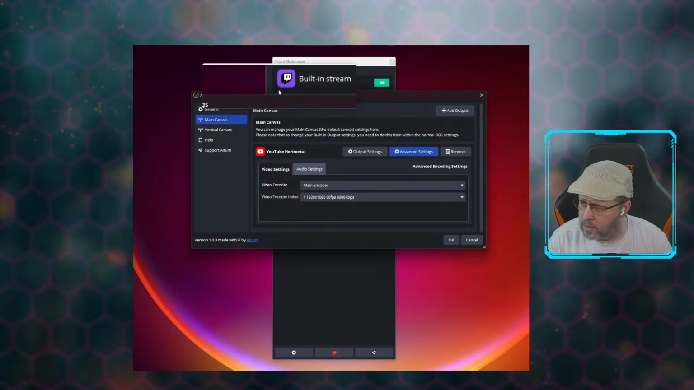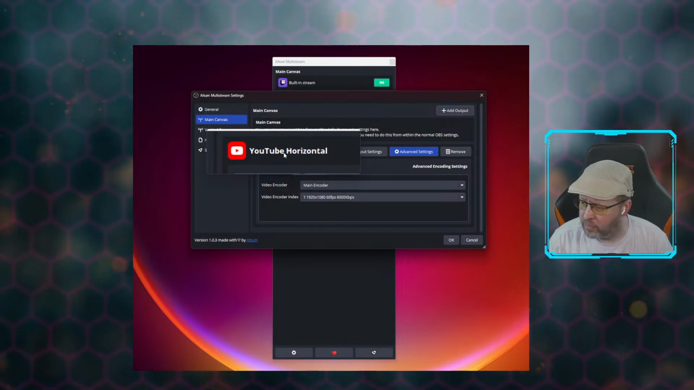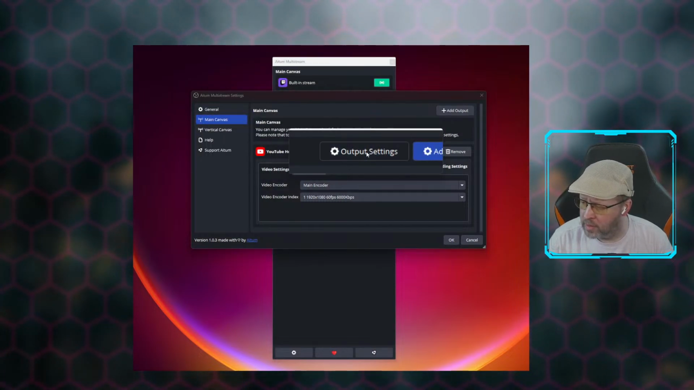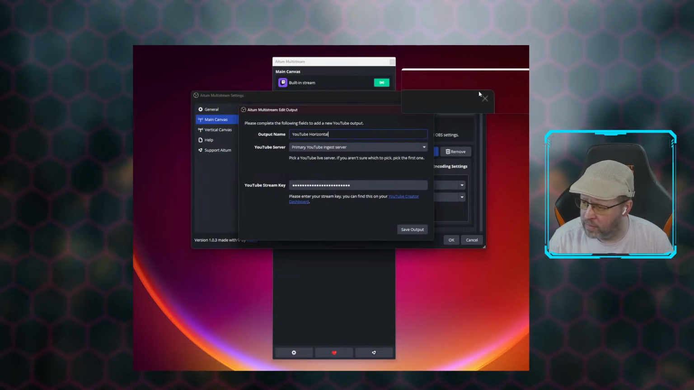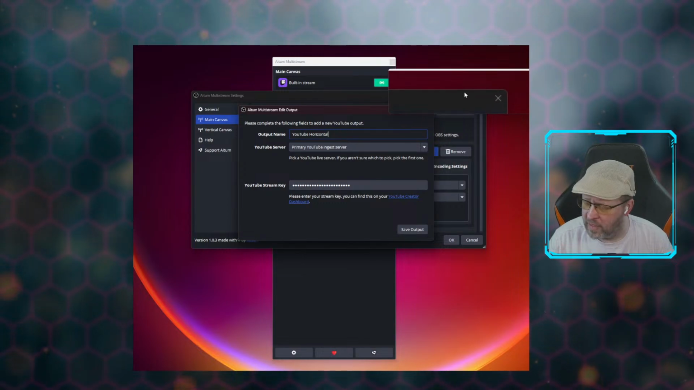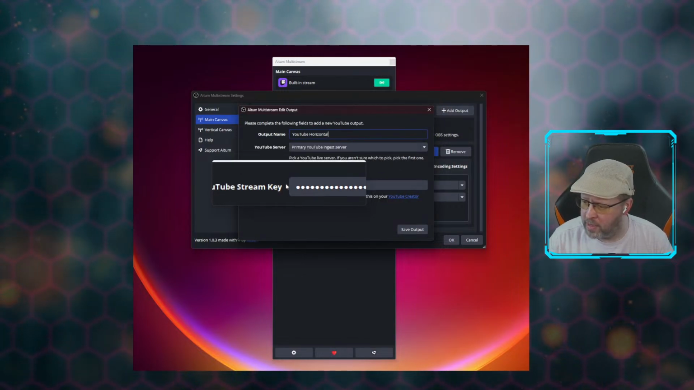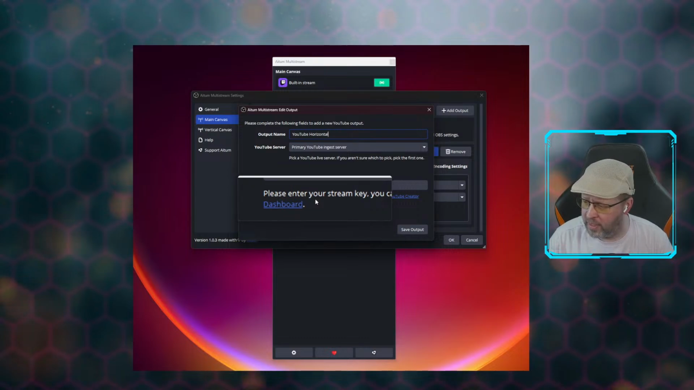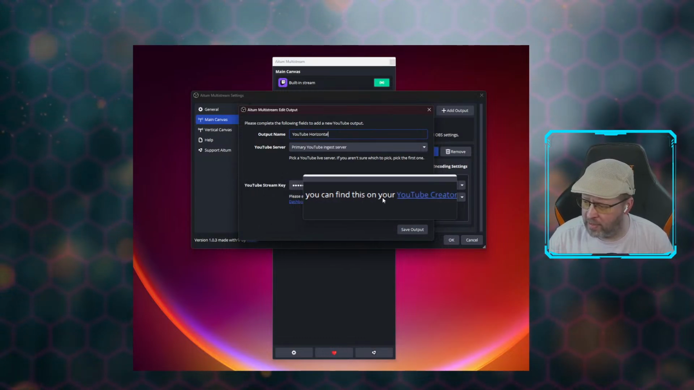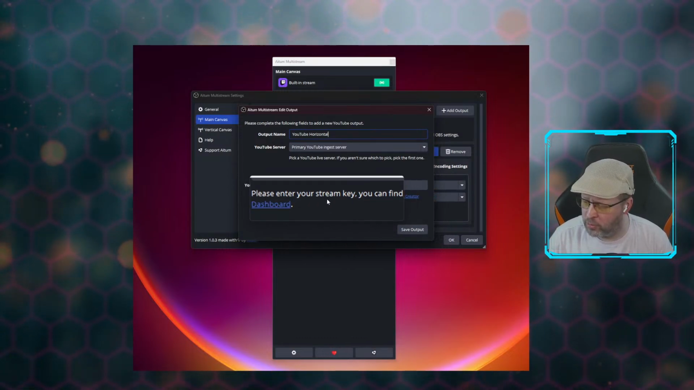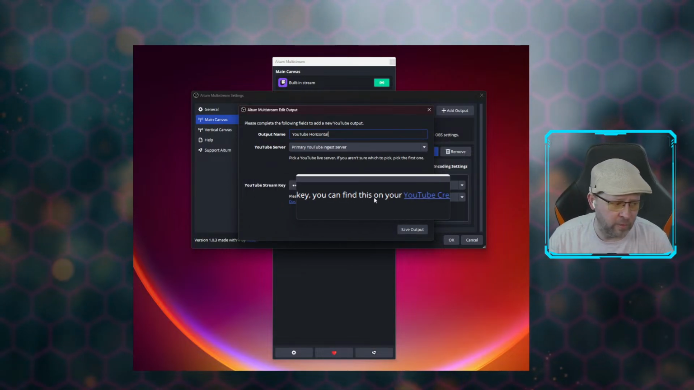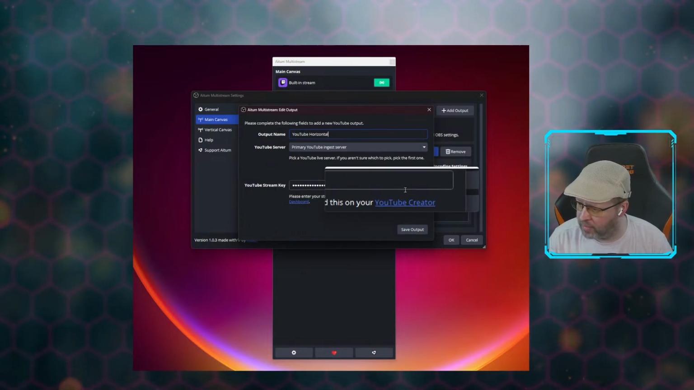So I've named it YouTube horizontal, right? Output settings. You set here, get your YouTube stream key, and they have a thing: please enter your stream key. You can find this on your YouTube creator dashboard. And they have a link right to your YouTube creator dashboard. We'll be showing that off in a moment.